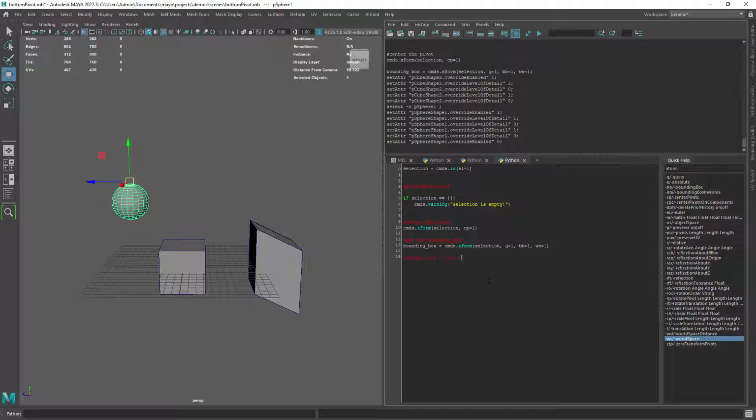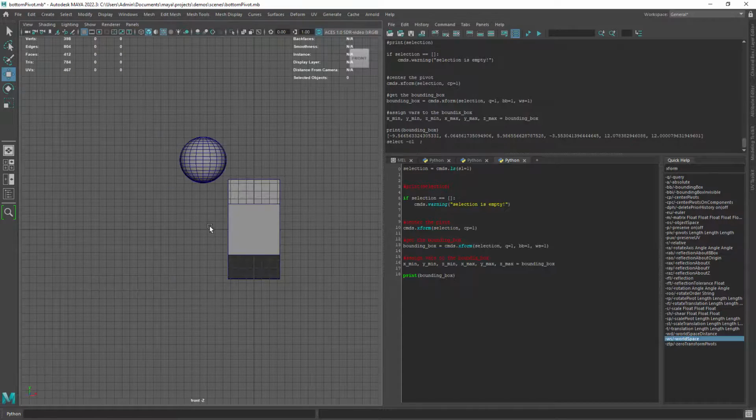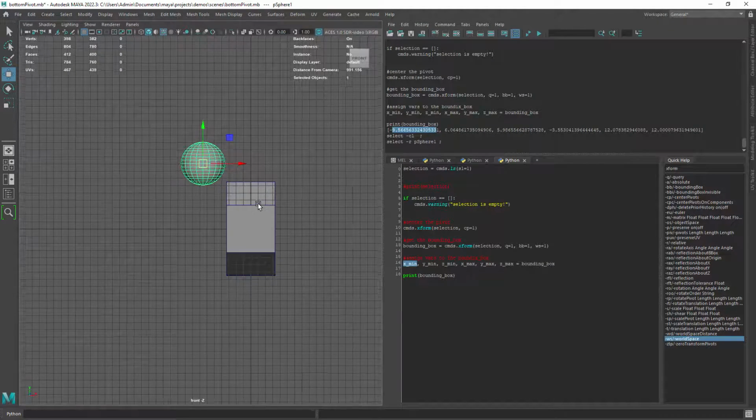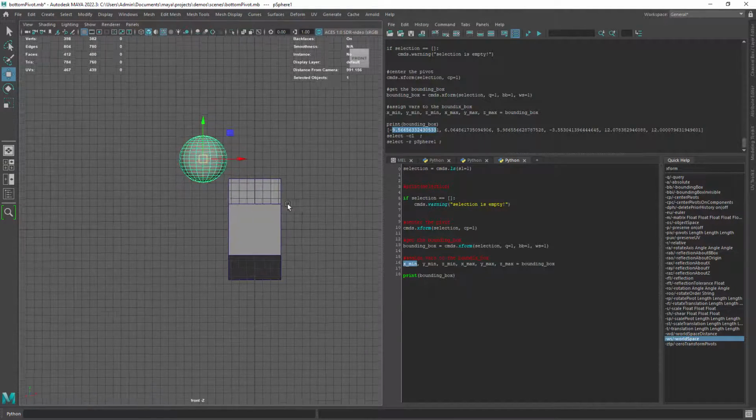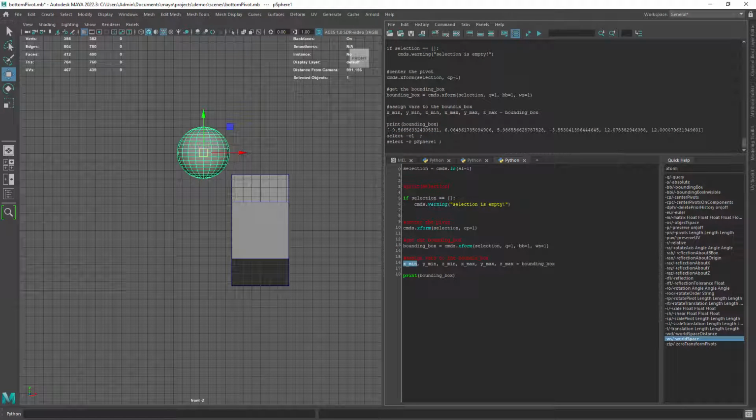So let's assign variables to those values so we can use them later in our script. Let's print out the bounding box variable using a cube to measure the values of the bounding box so you can clearly understand what those values are.